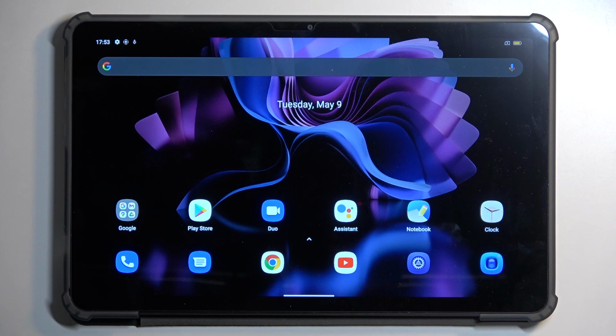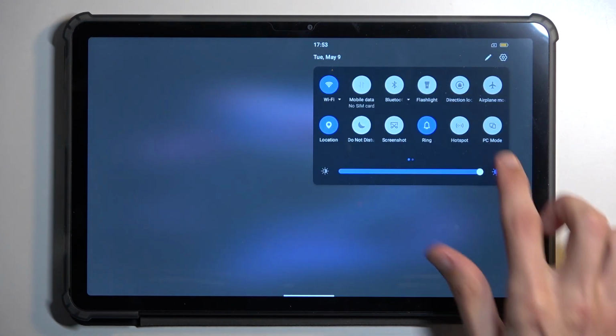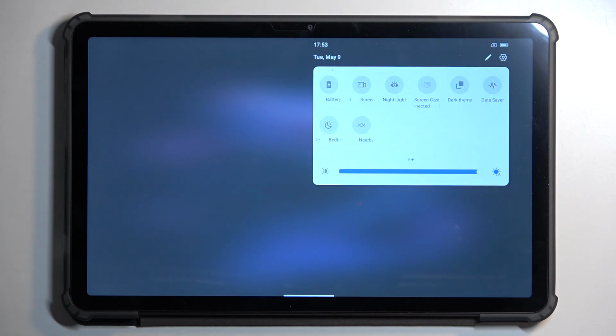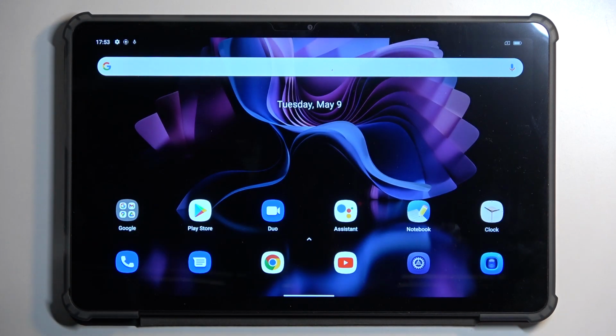Now once you're done with the power saving mode, you can disable it by finding the toggle once more and tapping on it once again. And as you can see, this will revert the changes and the device will go back to functioning as it did before.